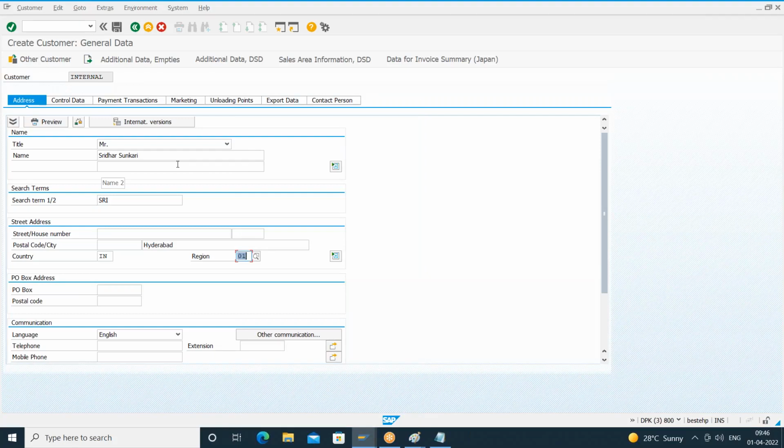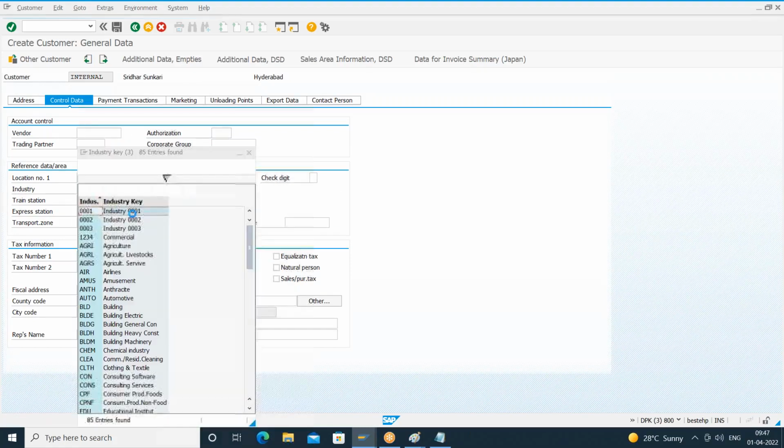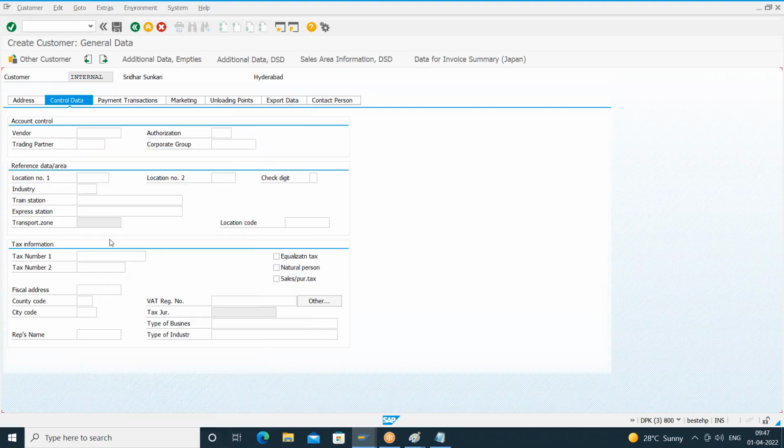What I'm trying to show is that in the first attempt, I entered only name and country. Now I'm deliberately giving data for other fields also. Done. I'll go to the control data tab. In the control data tab, I got another sub screen. Industry is being asked. I'll choose something commercial, 1, 2, 3, 4, something like that. That's all. I'll save it.